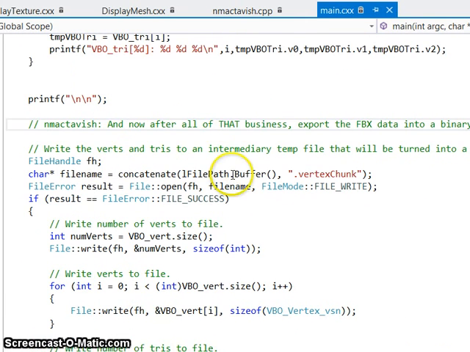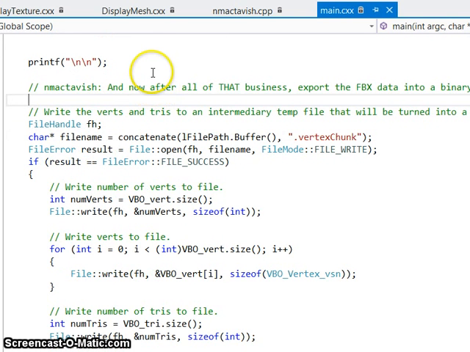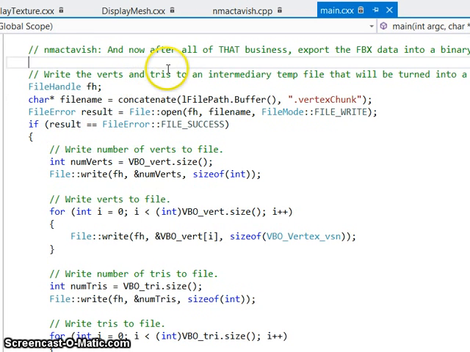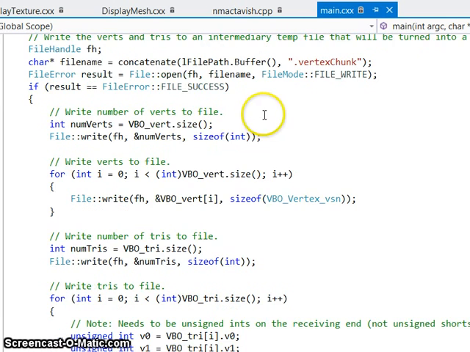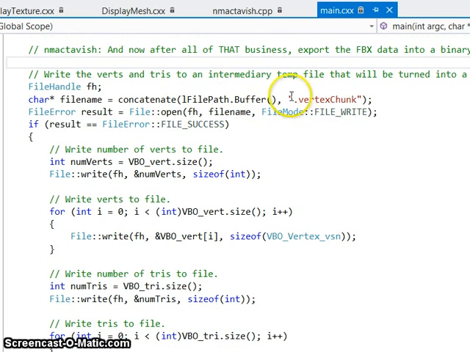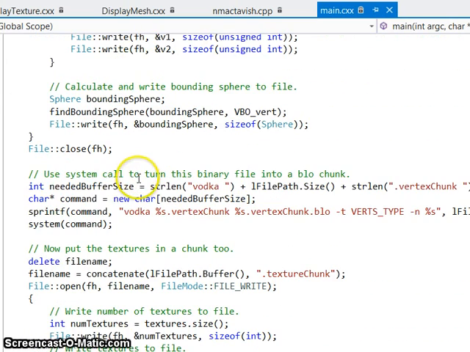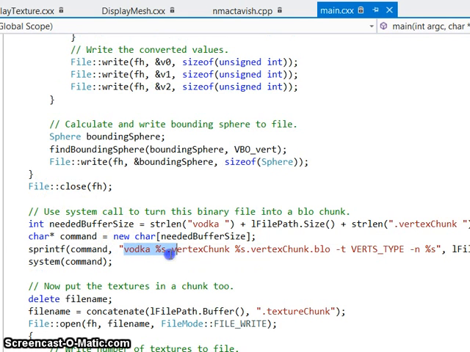So I added this part where I just take the data that was already gathered by other means, and I pack it into first BLO chunks using the vodka program. So see here, I'm going to call it a .vertex chunk, and then I use vodka to change that .vertex into a .vertex chunk.blo.